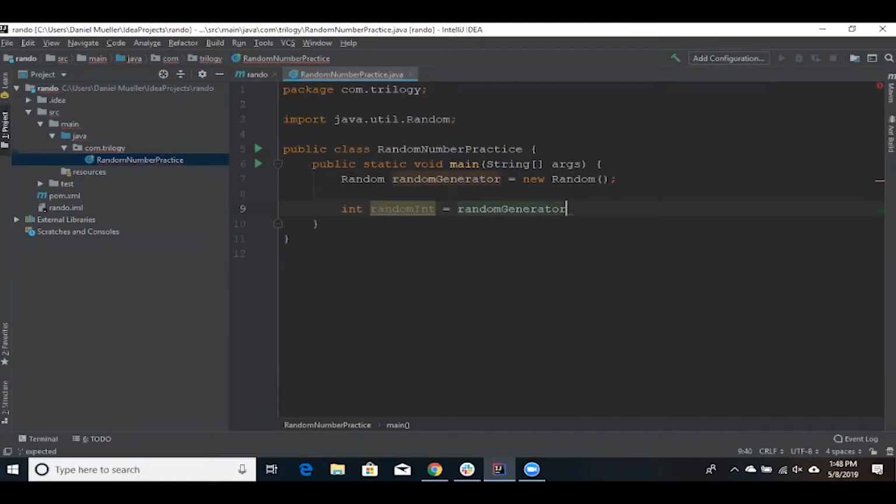Int randomInt equals randomGenerator.nextInt, okay? So the random generator is an instance of an object. nextInt is a method. And the bound is 4. IntelliJ is helping me out. That bound just shows up from IntelliJ as a helper, but really you just add 4. And what will this do? Well, let's find out.